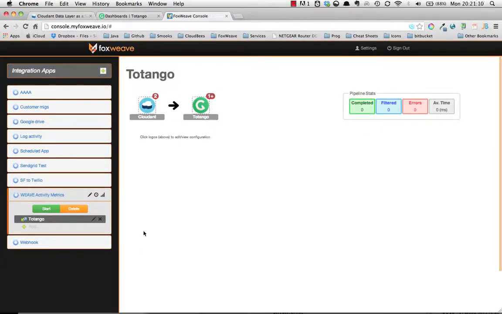This is a quick demo of two new features in Weave Cloud. So we've got a new input connector for Cloudant, so we can stream data from a Cloudant database. And we've also got integration with Totango, so we can generate user activity events in Totango.